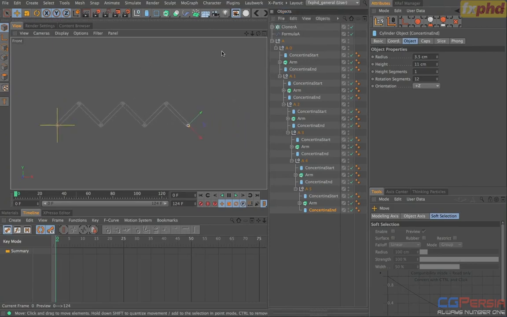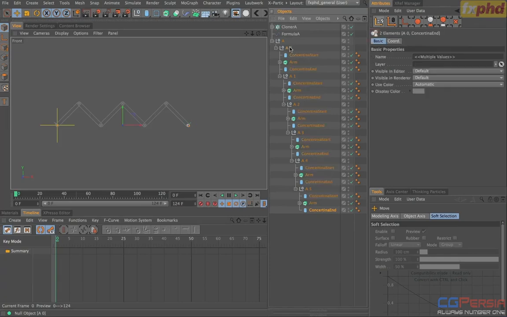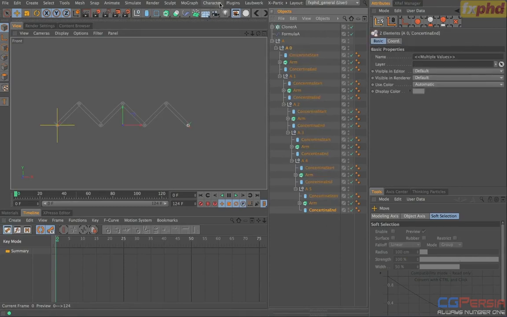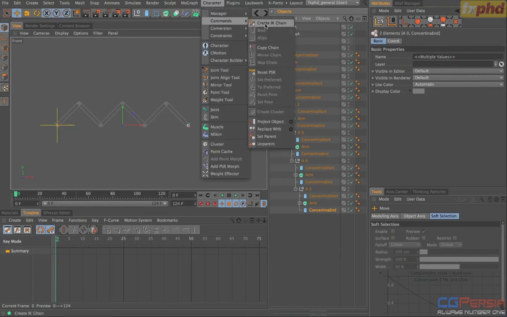Now, for those of you not familiar with IK, it's pretty simple to set up. You basically select the very last object in your chain, then you hold down Control and select the very first object in your chain. You need to make sure that these objects are at logical hinge points, and you can see it's very obvious where the hinges are on here. It will take each of these parents where the hierarchy changes, A2, A3, A4, and create a hinge at each of those. So we select the last, hold down Control, select the first, and then you come to the character menu and choose Commands, Create IK Chain.